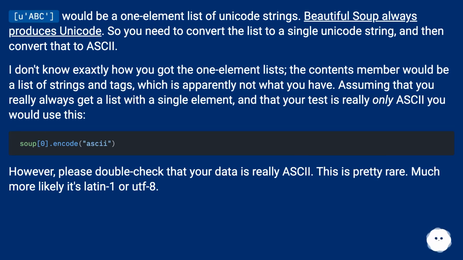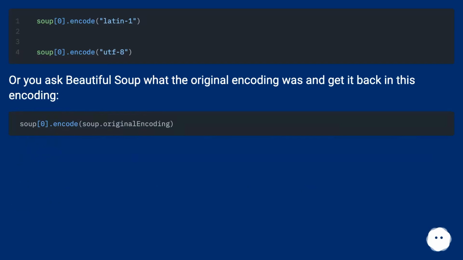Assuming that you really always get a list with a single element, and that your text is really only ASCII, you would use this. However, please double-check that your data is really ASCII. This is pretty rare. Much more likely it's Latin-1 or UTF-8. Or you ask Beautiful Soup what the original encoding was and get it back in this encoding.